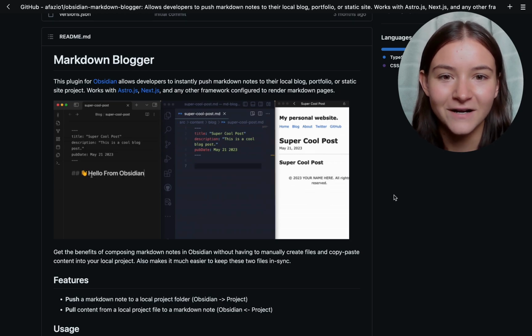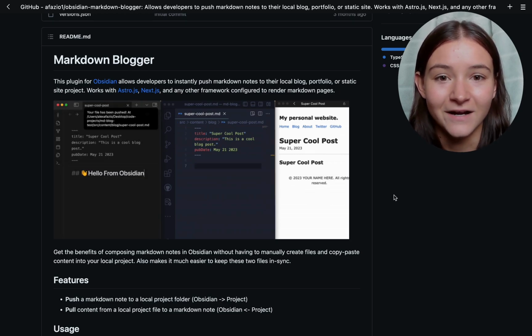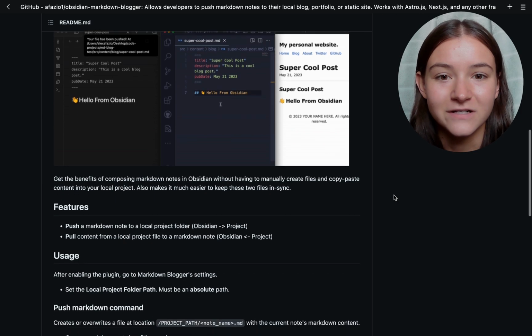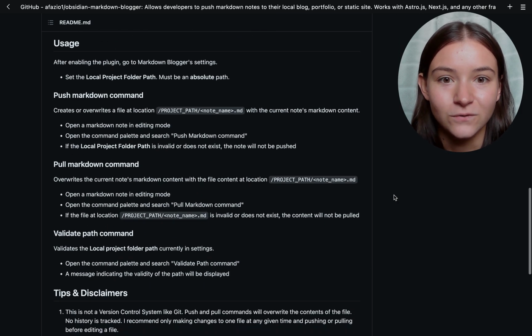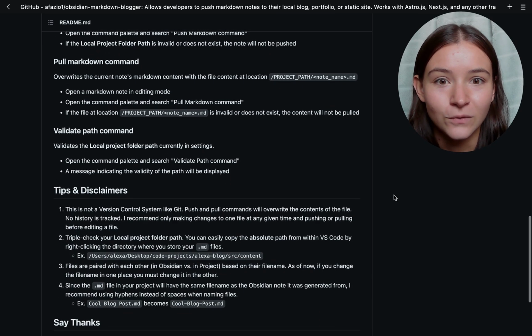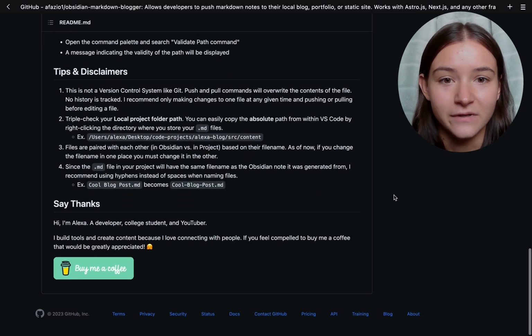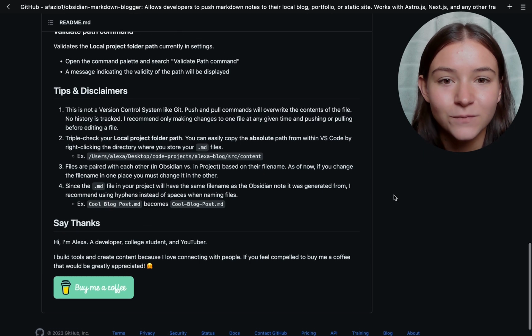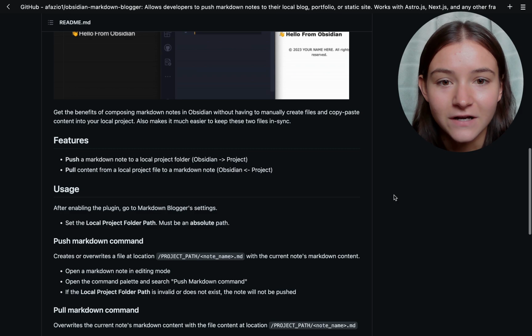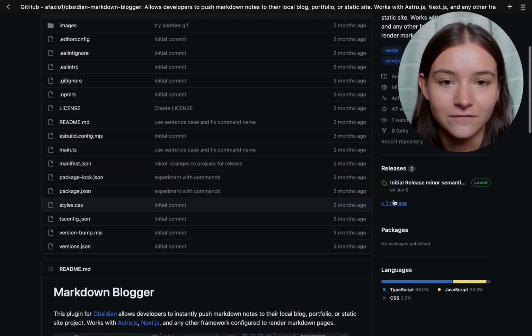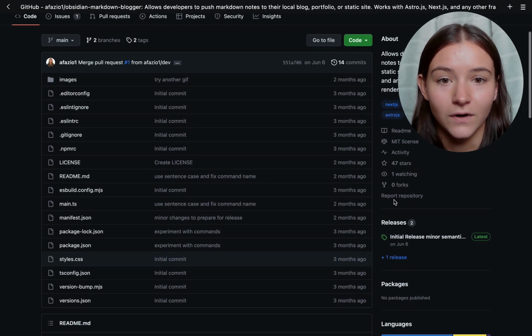Hi everyone, my name's Alexa, and recently I released Markdown Blogger, which is a plugin for Obsidian that allows developers to instantly push Markdown notes from Obsidian to their blog site. And this plugin works with any framework or static site generator like Next.js, Astro. All they have to do is be configured to render Markdown.